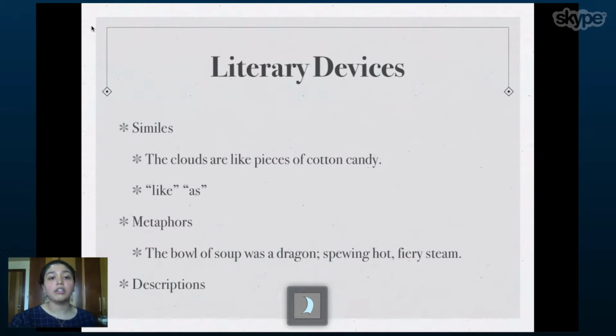An example of a simile is, "The clouds are like pieces of cotton candy." It is a descriptive sentence likening clouds to pieces of cotton candy. An example of a metaphor is, "The bowl of soup was a dragon, spewing hot, fiery steam across the table." Both similes and metaphors compare objects by using the descriptions of other objects. You have to just remember that the main difference that differentiates a simile and a metaphor are the words like or as.